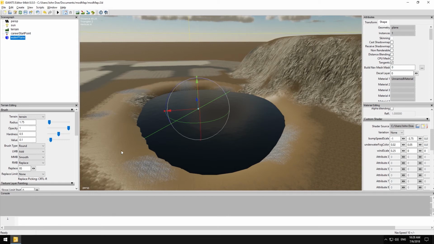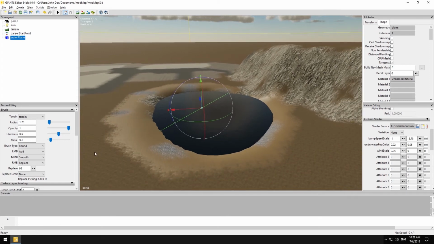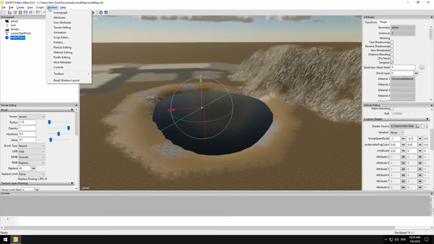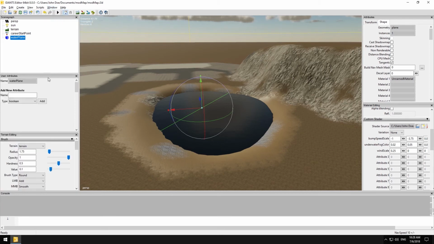To declare an actual water surface in the game, we need a script callback. Let's click on Window and User Attributes. In the Type drop-down menu, select Script Callback and then type onCreate into the name box here. This will call the predefined script function onCreate from the base game at game start.